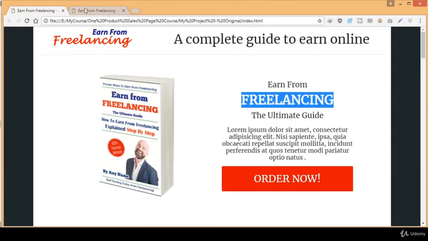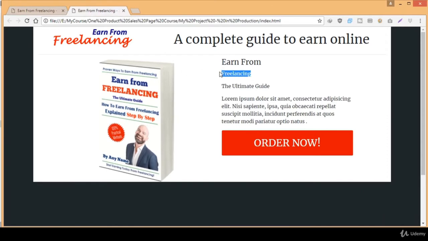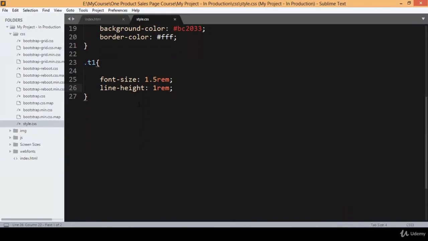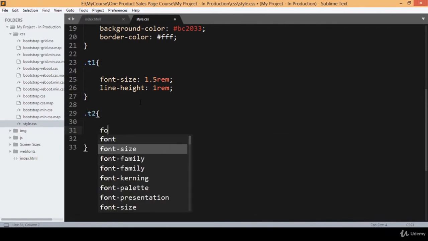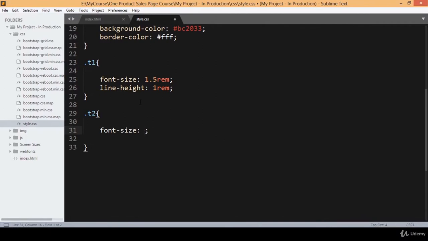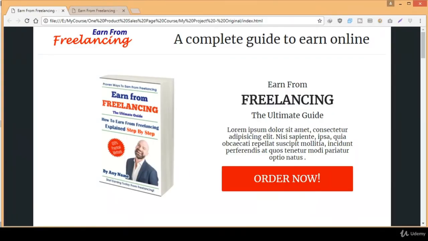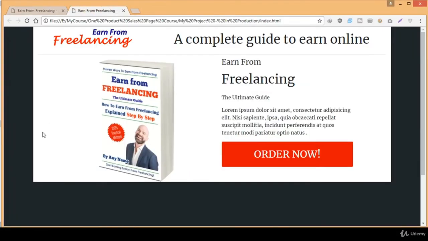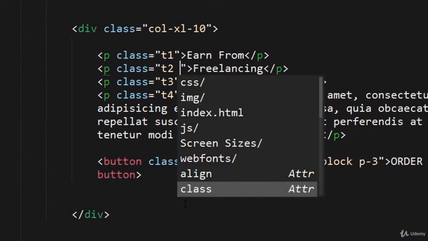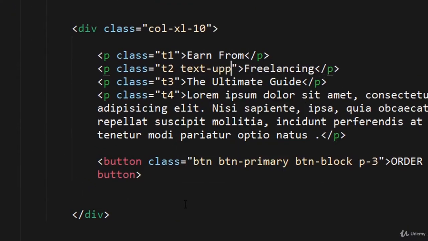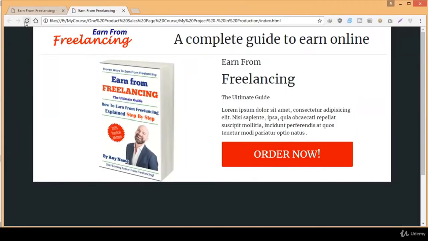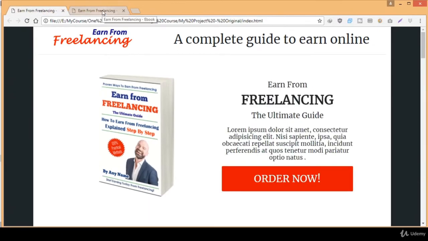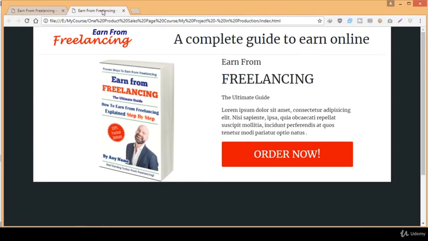Now we are going to edit the freelancing text. It has the class of t2. And therefore we go to the style.css file and type t2, and we need to increase the font size. I go with the font size 2.5 rem, and also the text in the original design is in capital letters. We can change simple letters into capital letters with the Bootstrap classes. Therefore, we go to the paragraph and write text uppercase. Therefore, the text is now converted into capital letters. When we reload the browser, we can see that the freelancing text is appearing in capital letters.